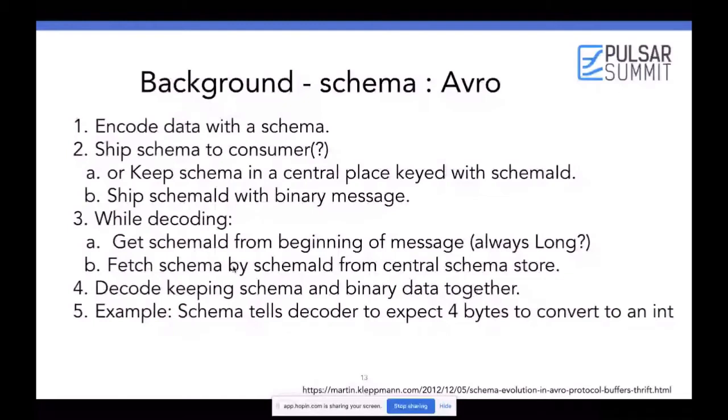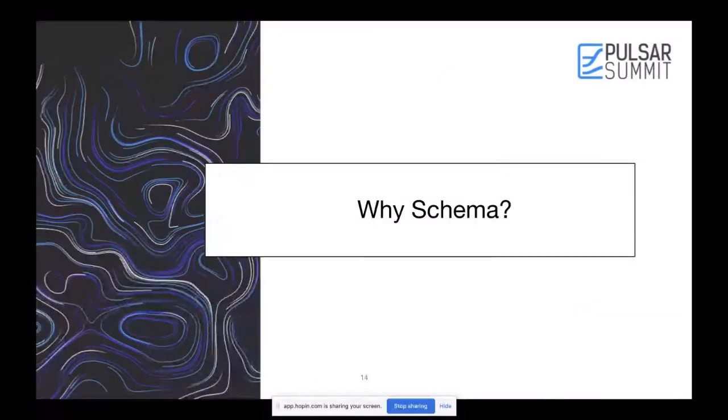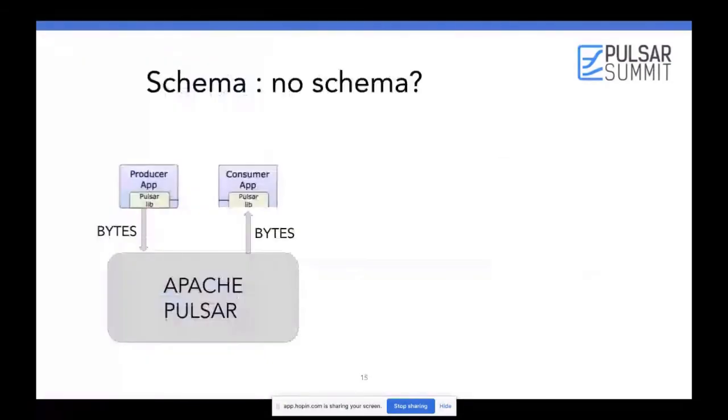So now let's look at why you should use a schema, and in certain cases if you should not use a schema, how do you make that decision, and what are those use cases where that is a good idea.